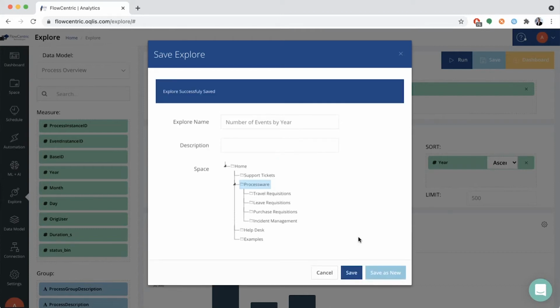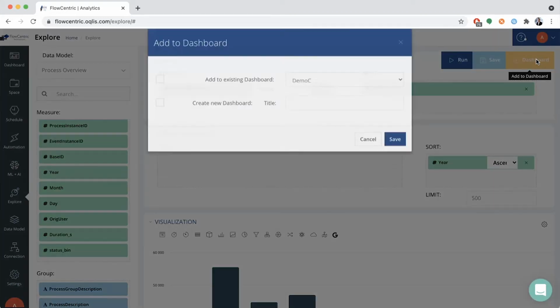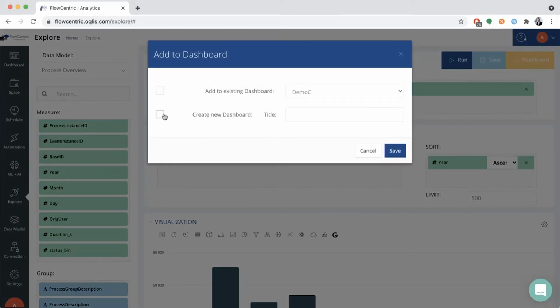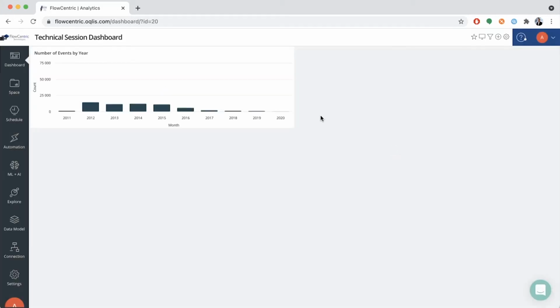I'm not giving it a name. I'm not saving it. And then what I can do is, because I've saved it, I can now create a new dashboard directly from this interface. Let's call it technical session dashboard. And because I'm saying create new dashboard, it's going to create the new dashboard and add this visualization to the dashboard.